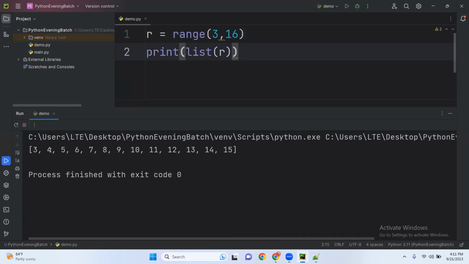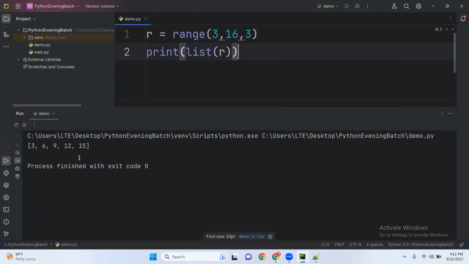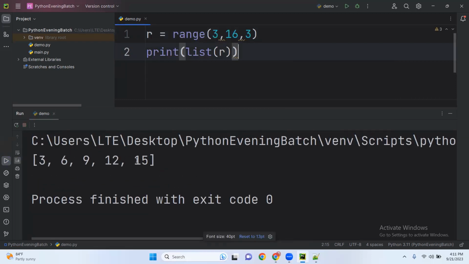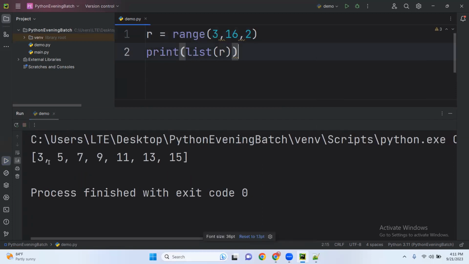Okay, so 3, then 4, then 5 came in an order, right? Now I am giving here 3. So this is the starting value, this is the ending value, and this 3 is the step value, meaning how many steps we need to skip. Now you observe here, what is the difference you observe? Step value, okay? If we give 2 here, now you observe 3, 5, 7, 9, 11, 13 and 15. Okay? This is called step value.